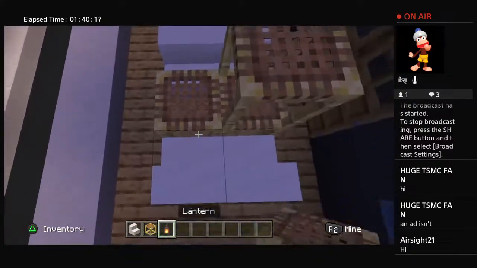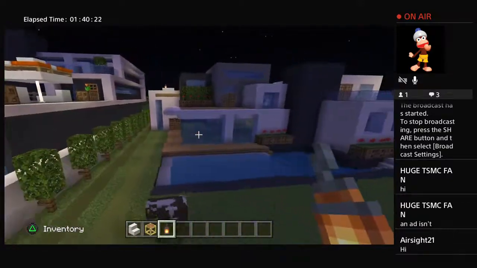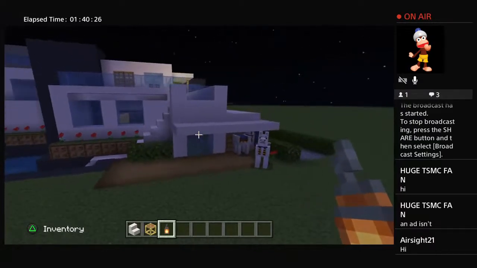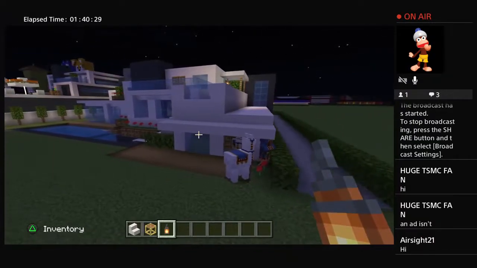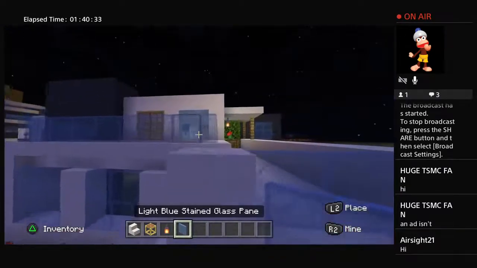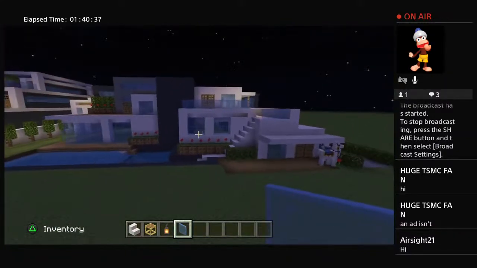You can do the same thing up here, although I'm going to leave it blank. But ladies and gentlemen, we've officially completed the actual build itself. I'm just going to tidy it up a little bit and maybe add a bit of a street in front of it, but the actual house is done.